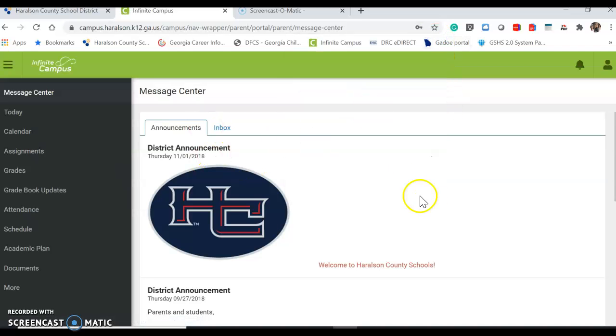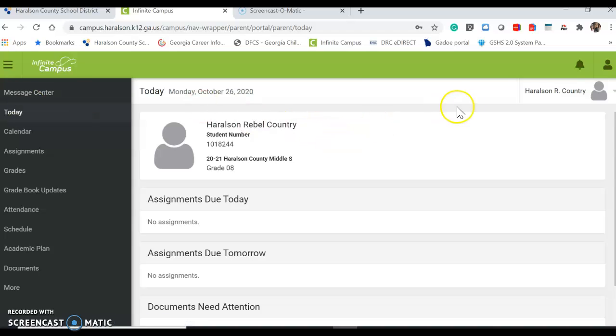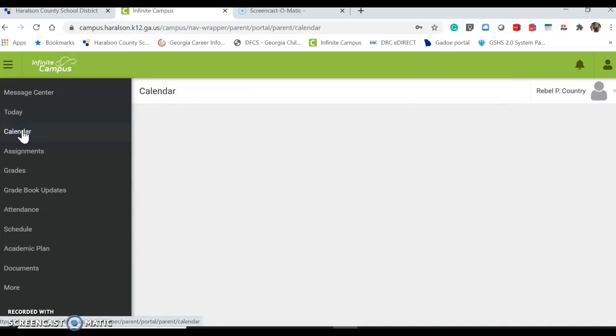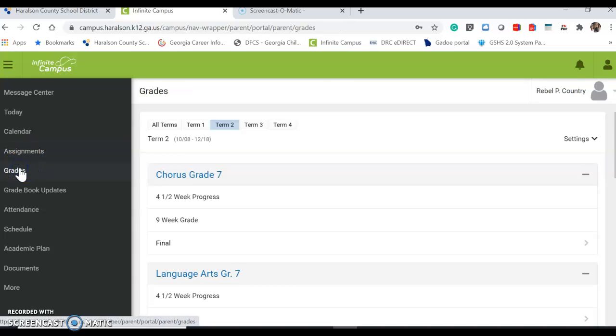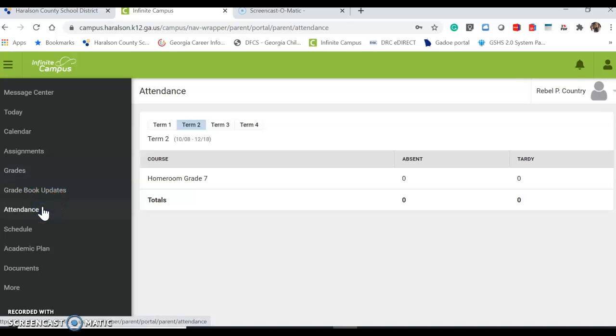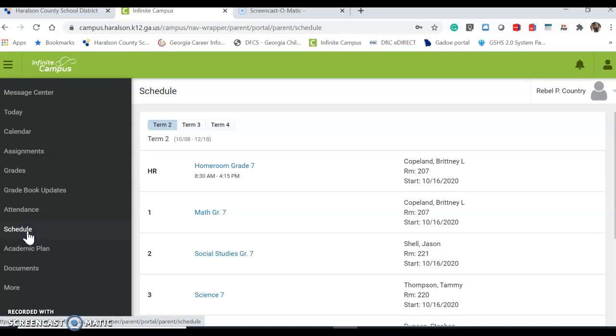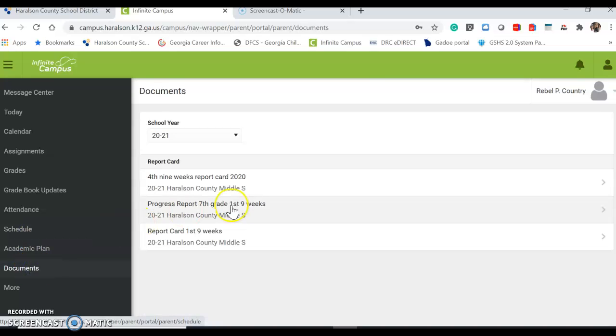Now, I'm logged into Infinite Campus. To see both of my children, I click on Today, and I can toggle between both children on the right. I can see their calendar, their assignments, their grades, their attendance, their schedule, and under Documents, I can see their report cards.